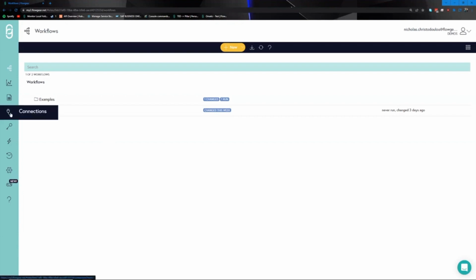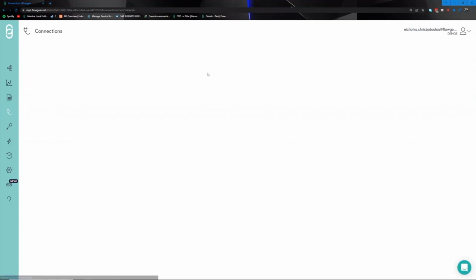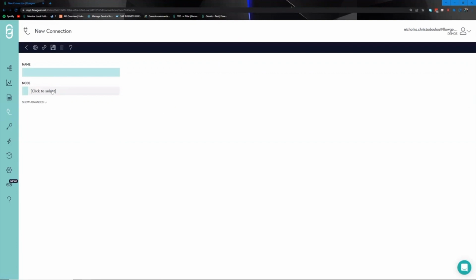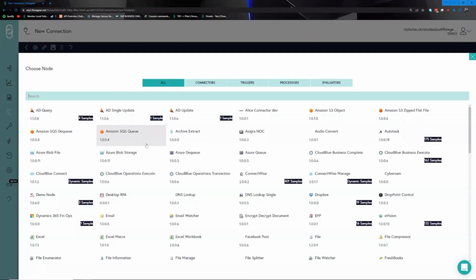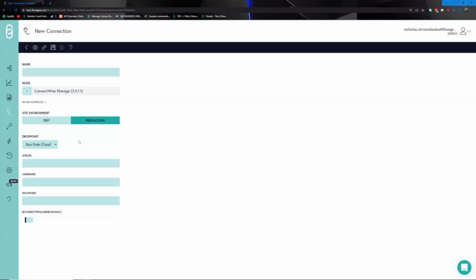Connections, which we can navigate to by clicking over here, are spaces with which you can provide credentials that allow you to authenticate and connect to the systems which you would like to integrate with. We can go ahead and click on the new button over here, and select a particular connector to work with, choosing any one of the connectors we can see here within the connector section, such as Connect, Rise, Manage. You'll see there's a space in which you can plug in credentials that are relevant to that specific platform.